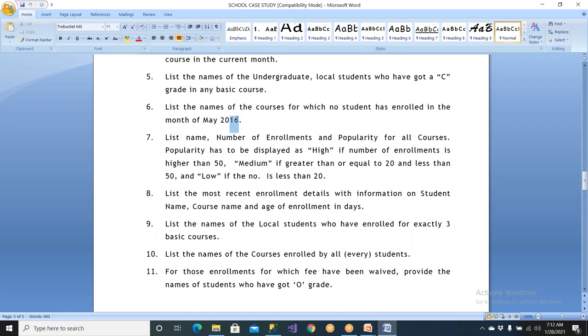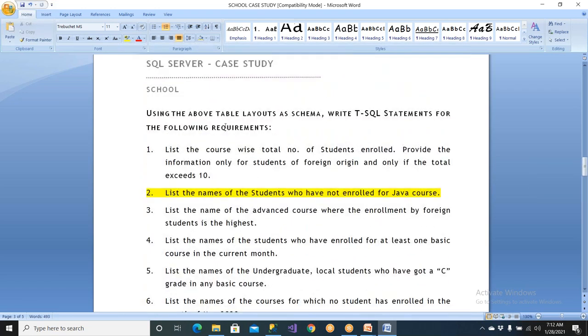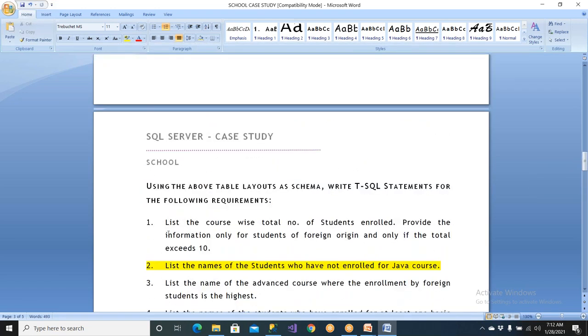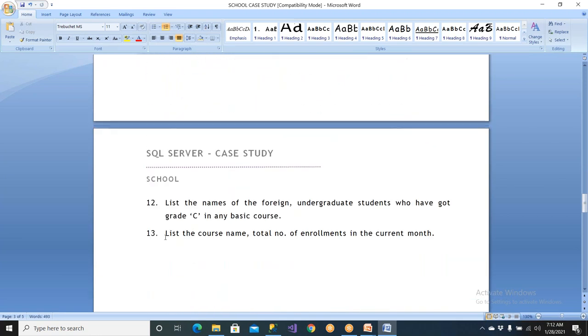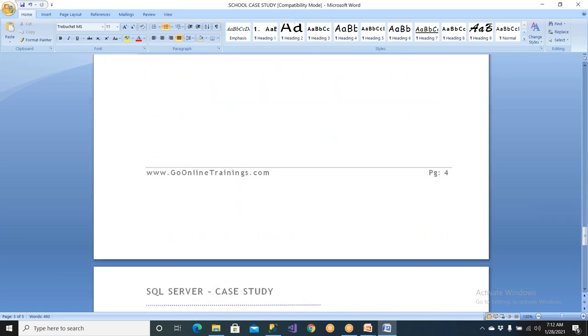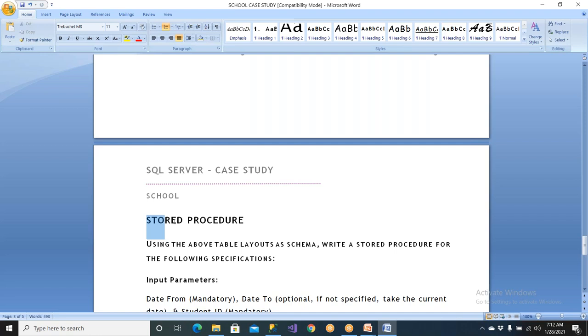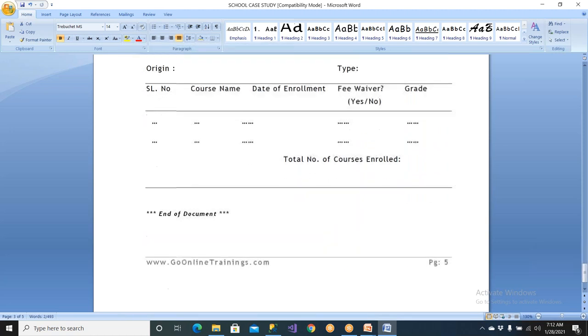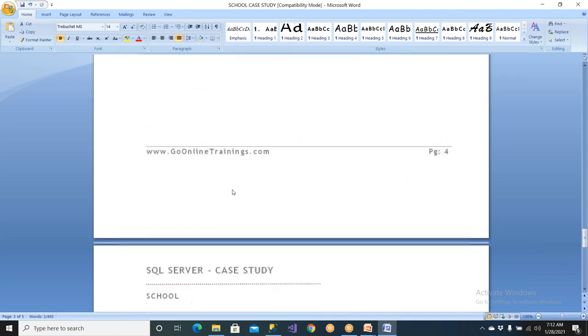So let me give a 20. You can change some data. List the names of the courses for which no student has enrolled in the month of May 2020. Clear? So in the school case study, how many queries do we have? We have 13 queries. Later, when you come down, we have a stored procedure that we'll discuss once the stored procedures are over. Clear? And this is the case study that you need to work on.